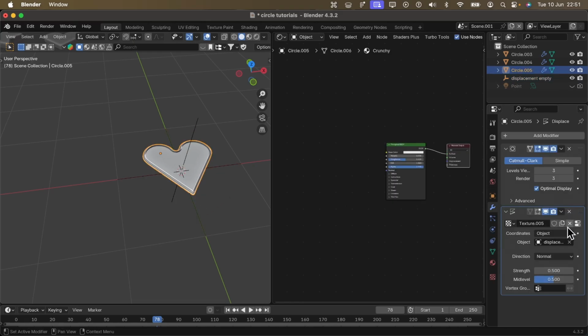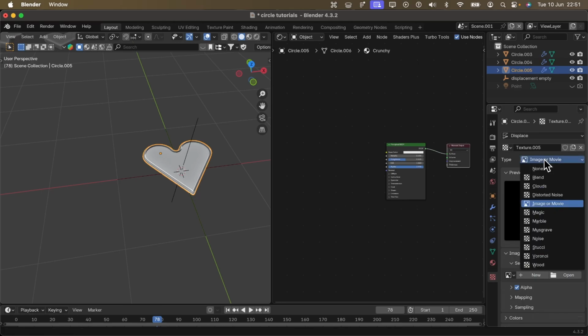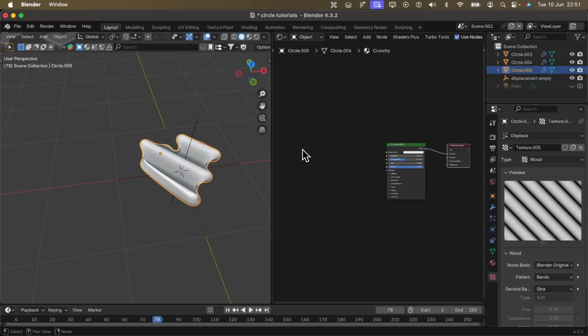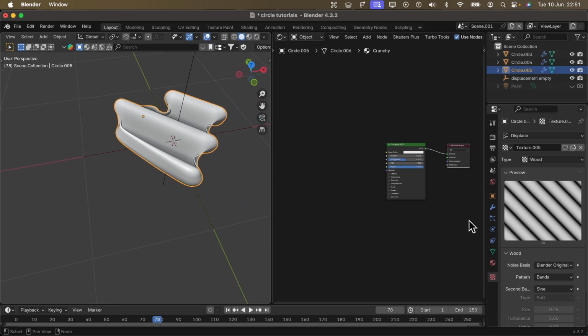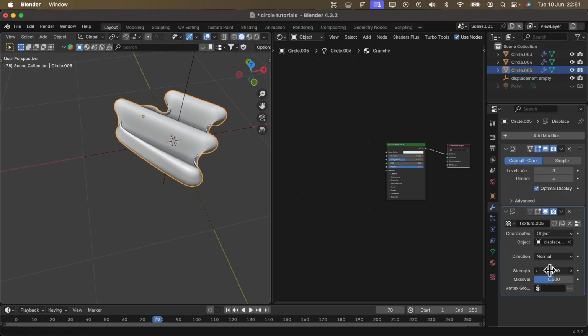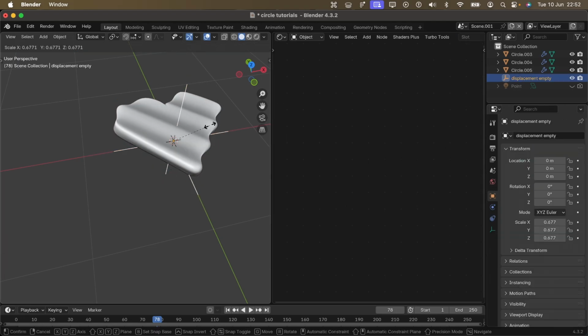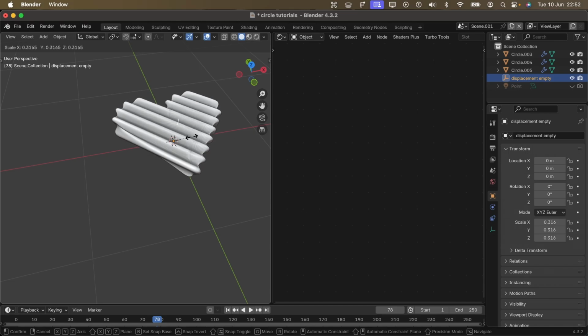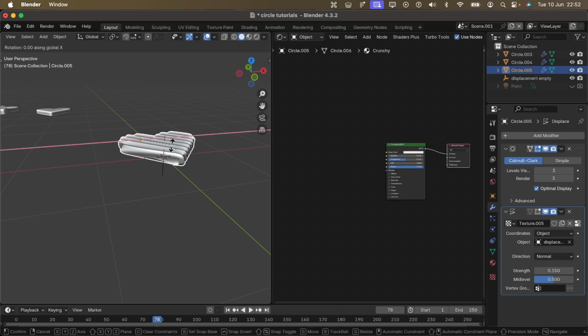While we are still on that screen, we click on this icon to take us to the textures part. We come down here and click on wood. So as you can see here, it looks pretty wonky, looks weird. First, we can go back to the strength and reduce it to about 0.15. And then when you click on your empty and resize it, you can reduce how many times it shows up. Click on your biscuit shape, your heart shape, R, X to rotate, and press 90.